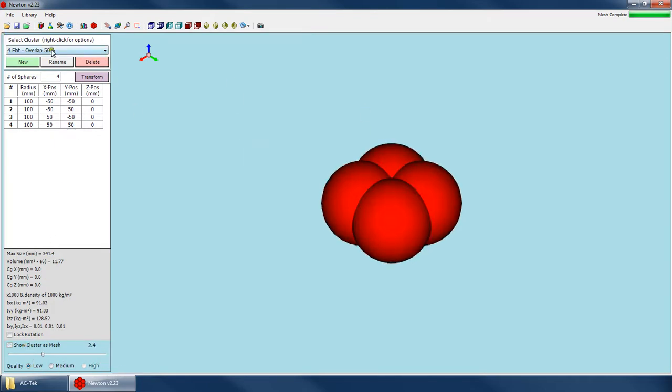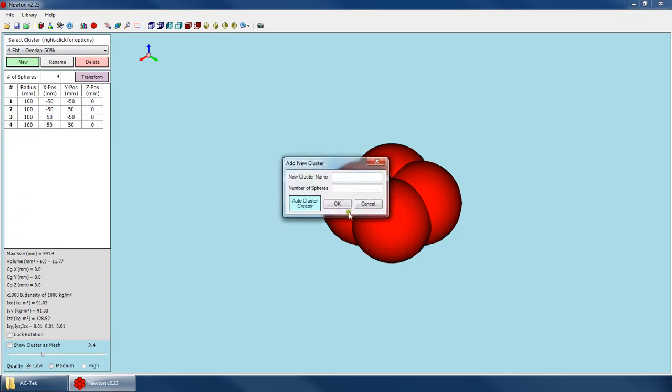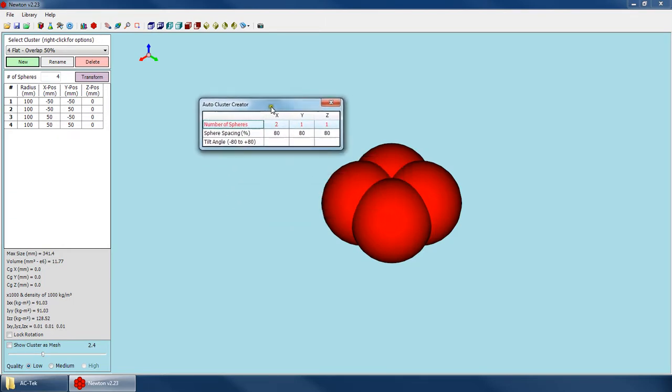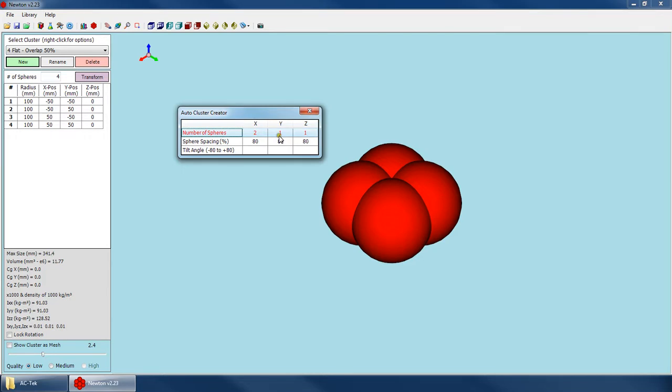So let's go ahead and create a new cluster. I can say new, and there are two options. You can either punch in a cluster name and the number of spheres for the cluster, or you could go to our cluster creator, which allows you to quickly generate a geometric shape. So you specify how many spheres do I want in the X, Y, and Z direction. Let's say 5, 4, and 3.